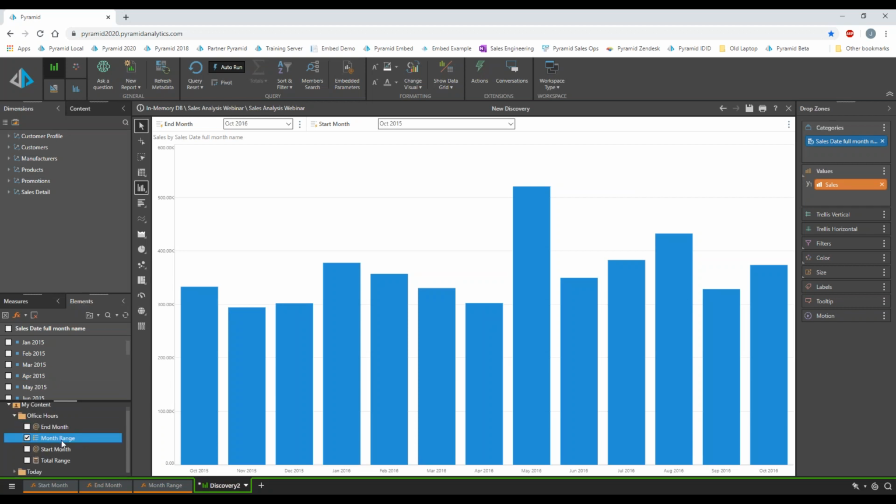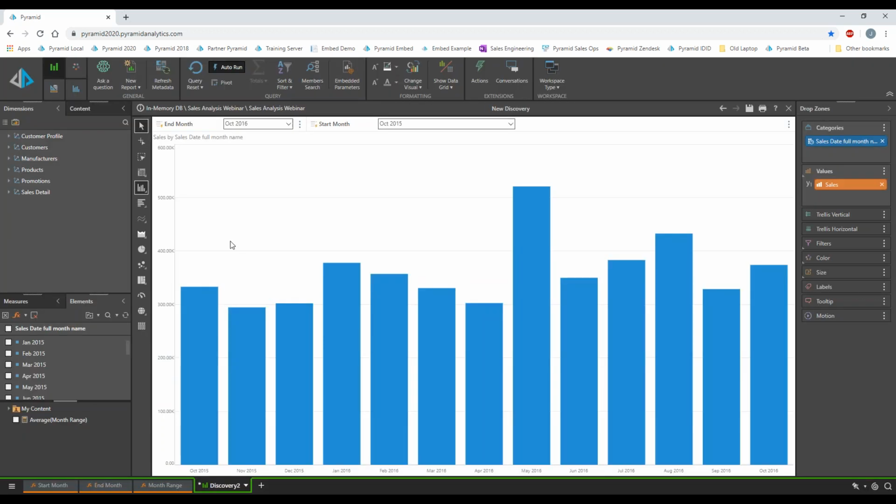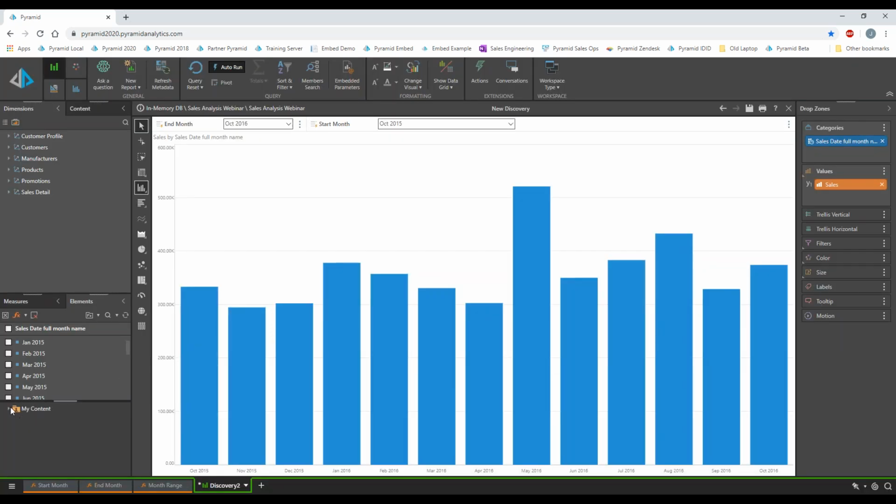And I'm going to create a second one. In this case, I'm going to right click and choose average. And I'm going to make this one shareable as well. So we'll just call this average range. Okay, so I've now created two of them, a total and an average.